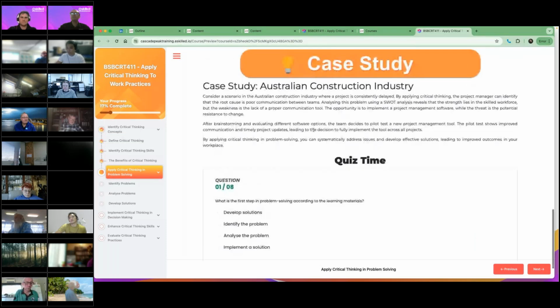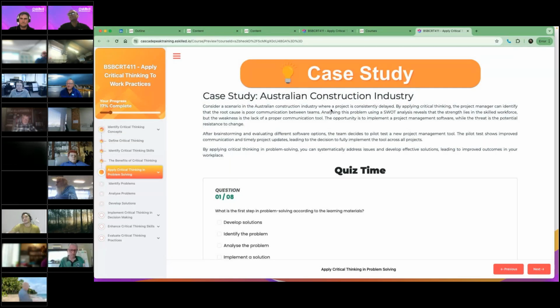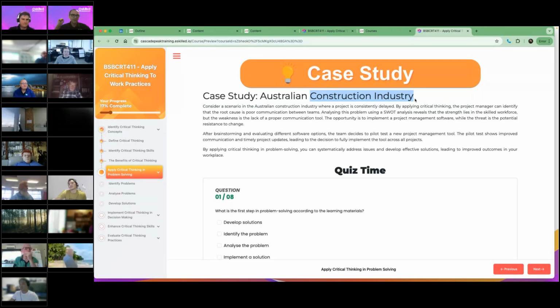You'll notice that it puts in case studies. So, this is a scenario in the Australian construction industry where a project is consistently delayed. So if you had put construction as your industry context in that context window, then it'll write to that context, which is really awesome. If you work with Queensland Rail or whatever client, you can write to whatever context that client needs. And literally in minutes, it's a real game changer.